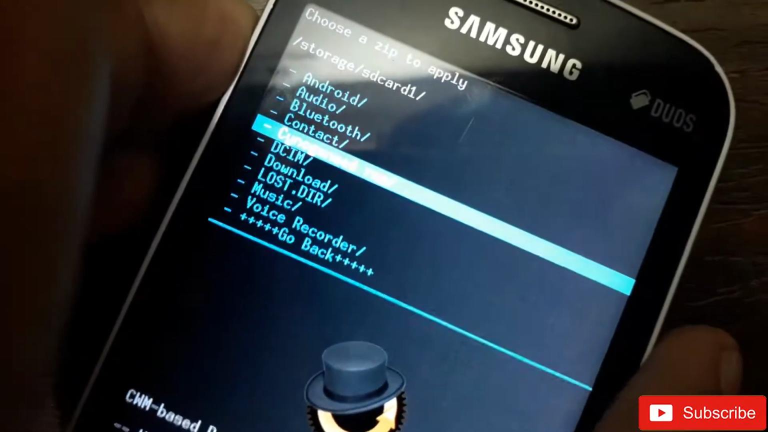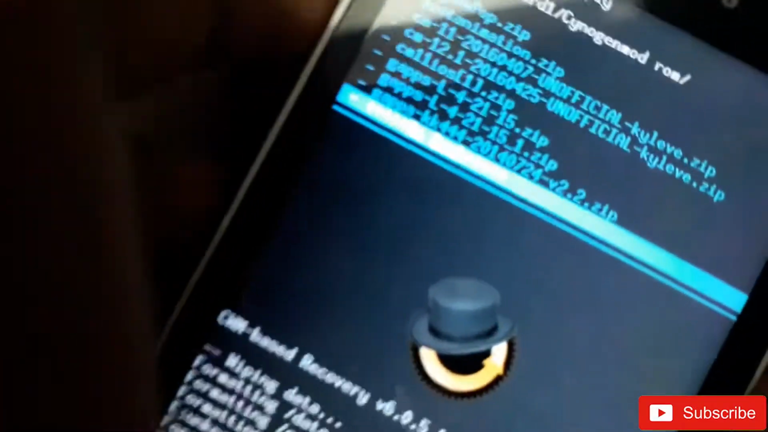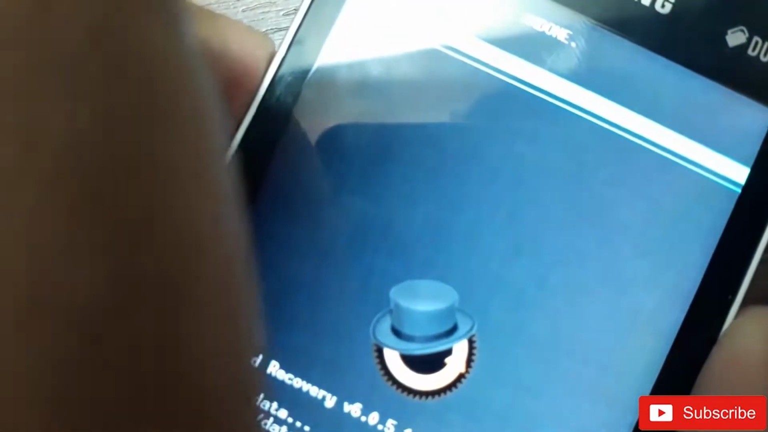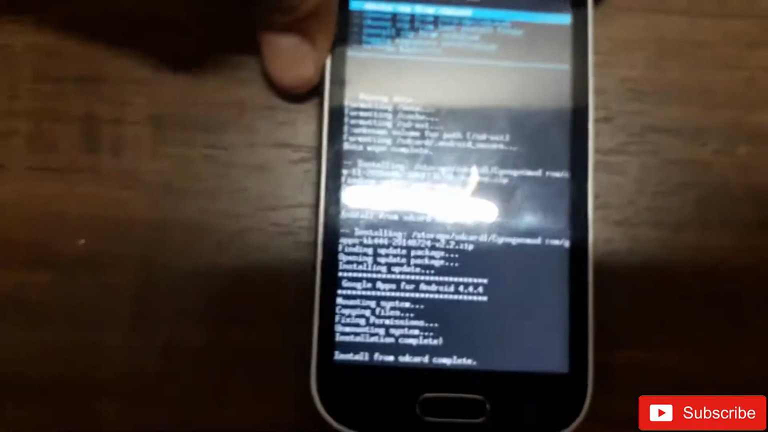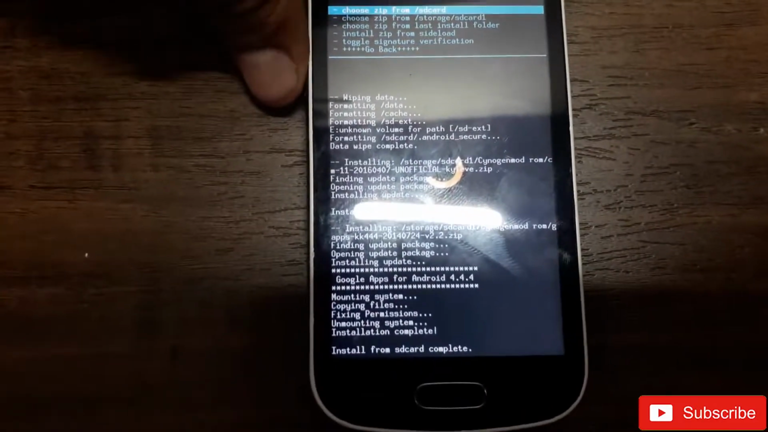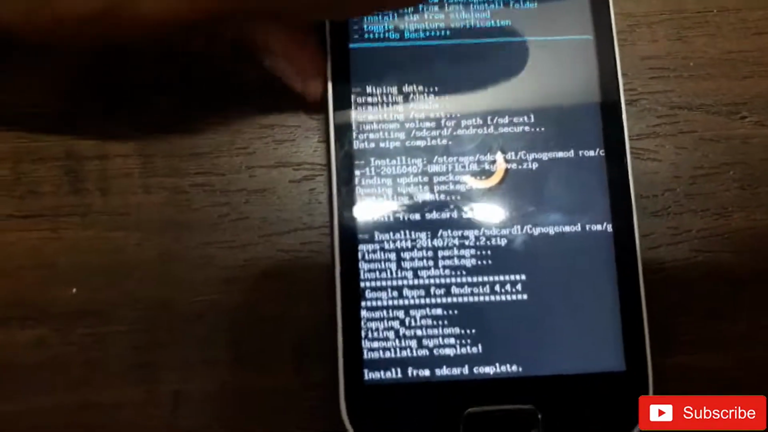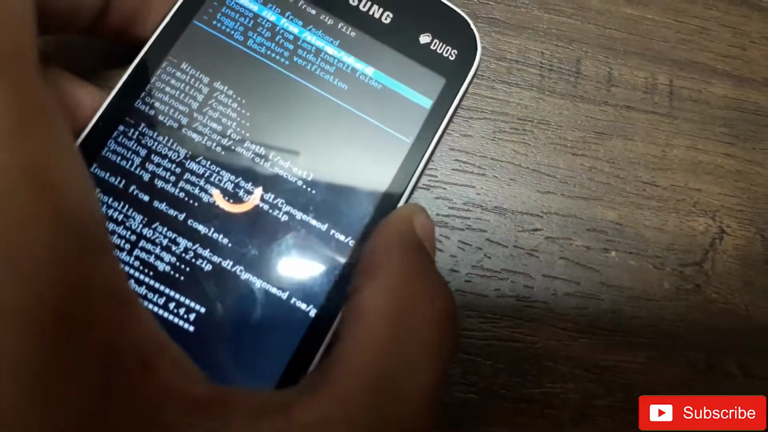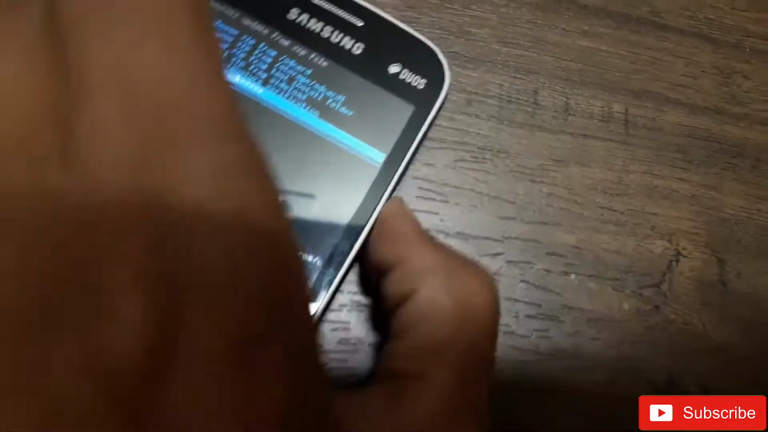I'm going to the Cyanogenmod ROM folder. Now just click on KitKat GApps. You have to download these. Okay friends, and just click on install GApps. So it will be getting installed. Okay, the installation is complete. So go back now. Now go back and just reboot your system.